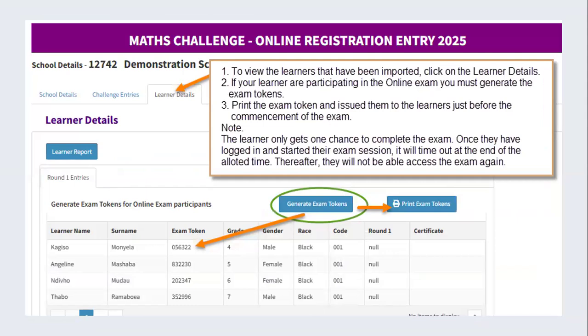After importing the Excel sheet, you go to learner details. Here, it is a tab that is used to view the learners that have been imported from the Excel sheet. If your learners are participating in the online exam, you must generate these tokens. You must go from this level. We're going to be generating learner tokens.